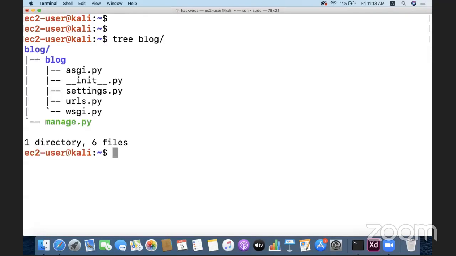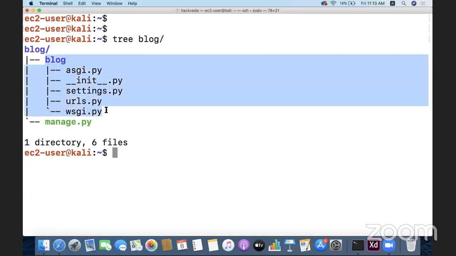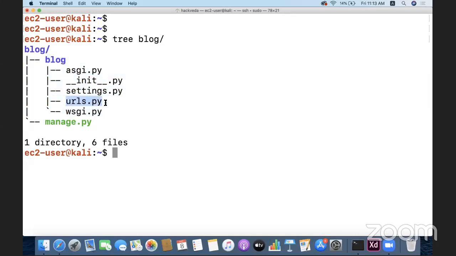Once you do that, you can quickly see we have a main directory blog, which has a file manage.py, which we are going to use in order to create our applications and to run our server. Apart from that, we have the blog directory, which contains the URLs and the settings. So please confirm on chat if you are ready. Great.